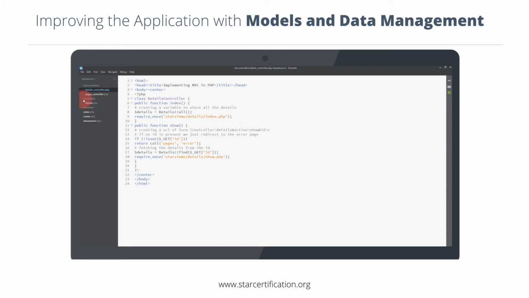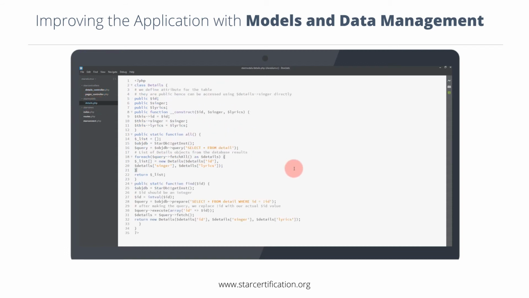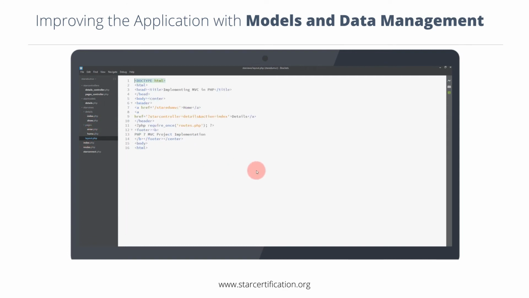Next, we will create details.php in the starModels folder, the code is shown on the screen. After creating our details.php file to define the model of the project, we will go back and update our layout.php file. In the layout.php, we have also set the layout for our details controller. After this, we will create the views required for the details controller.